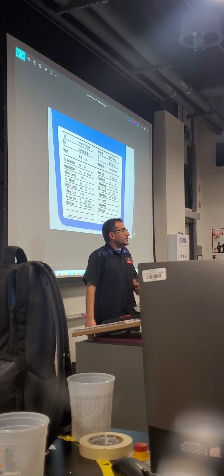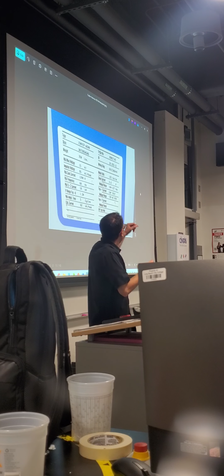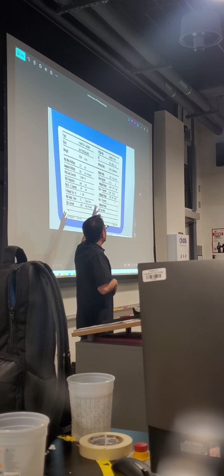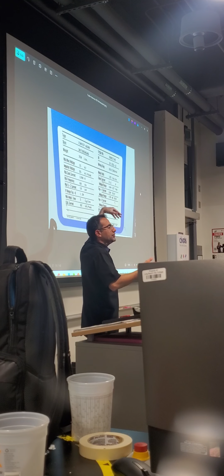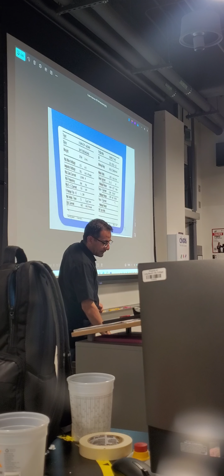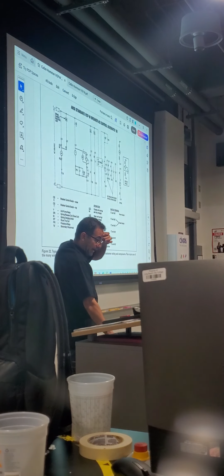Now the question is, what terminals should we apply these voltages to? We're going to start with the first one, charging the motor. And that's going to be the PDF you have in your hand.